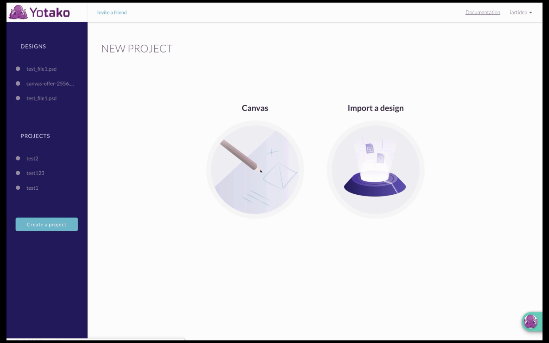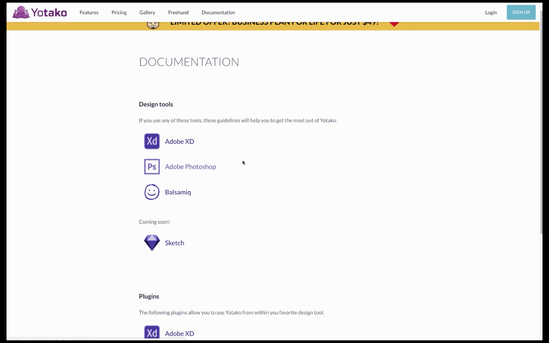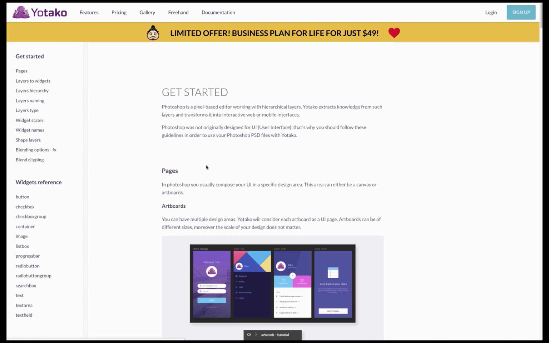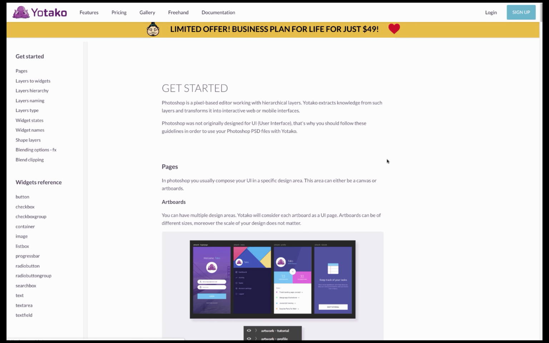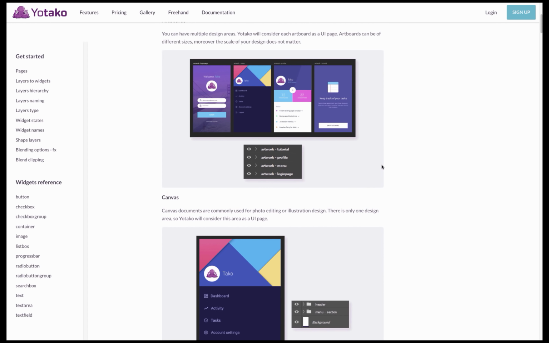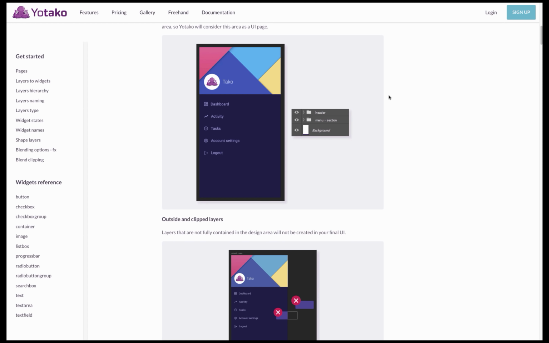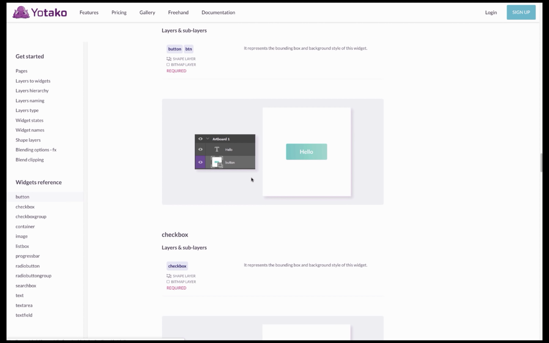When you go to documentation, there are several different software that you can use to design it. I'm using Photoshop, so I will just click that. Unfortunately, there's no tutorial video, so we have to just read and understand how the software works. If you want to create a button, one of the elements, you can click that, and the layer must be named button here.